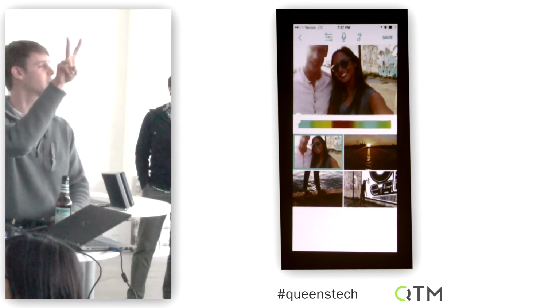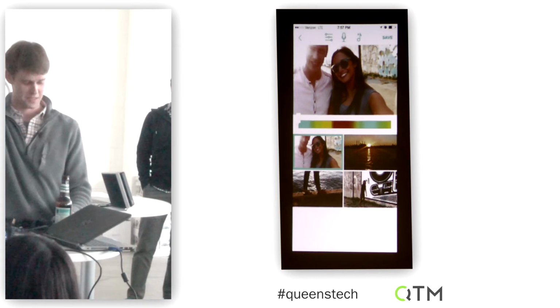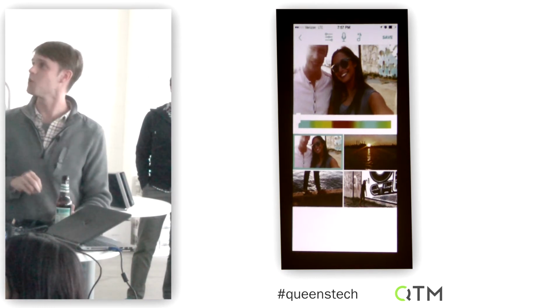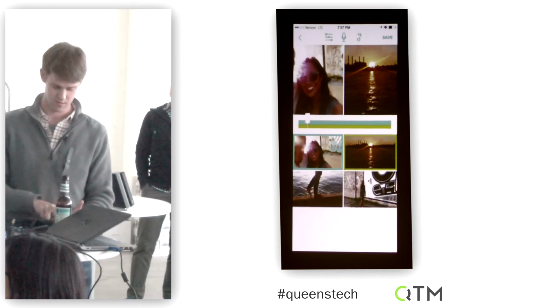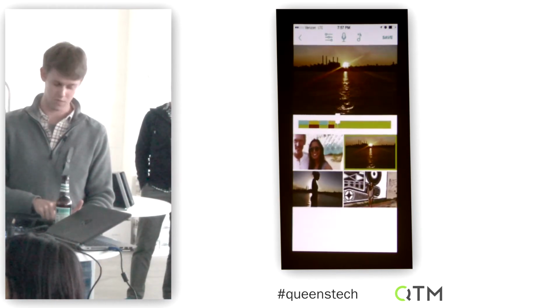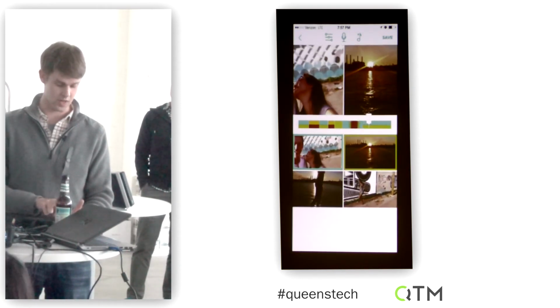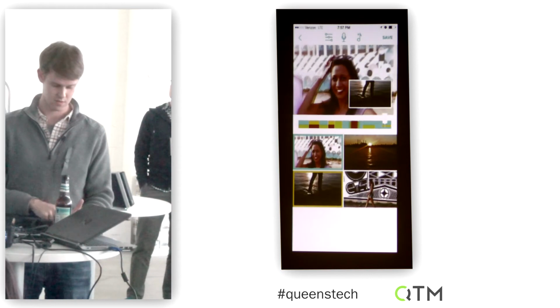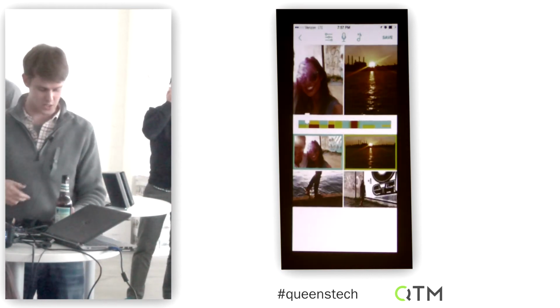And if you tap with two fingers like this, like a peace sign or Richard Nixon, it will do a split screen. And you can play around with single, dissolve, split screen, or you can do picture in picture. So it's all very, very fast, and you never have to wait. It just plays back right away.